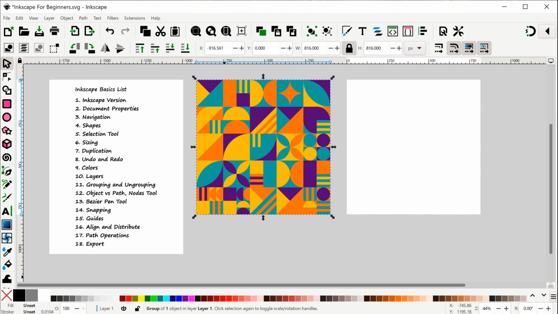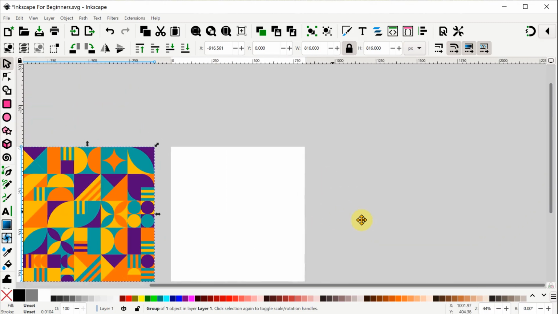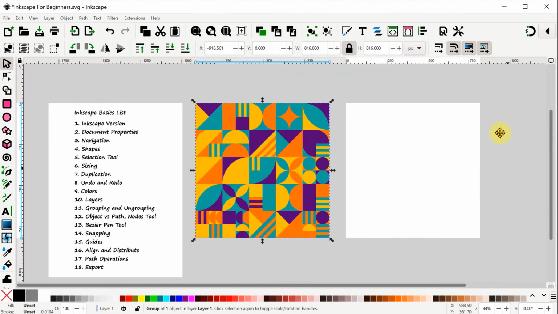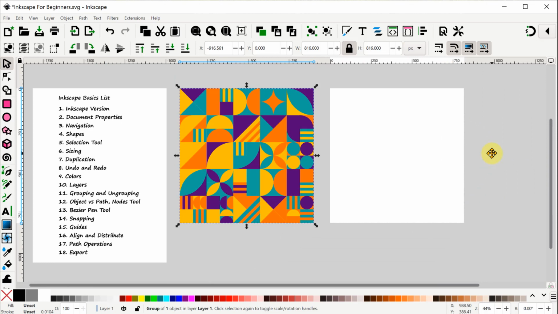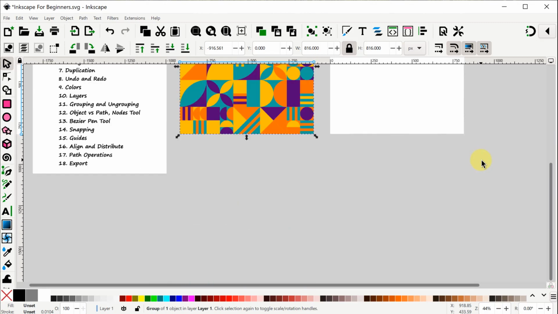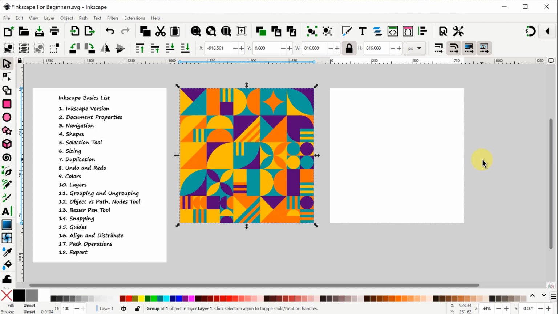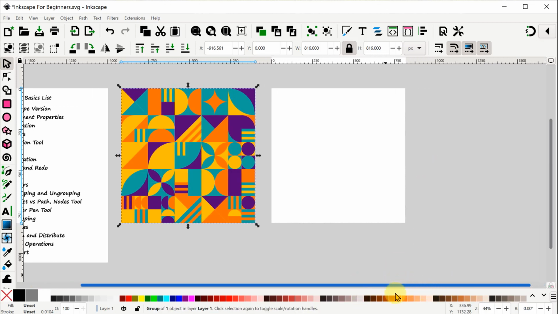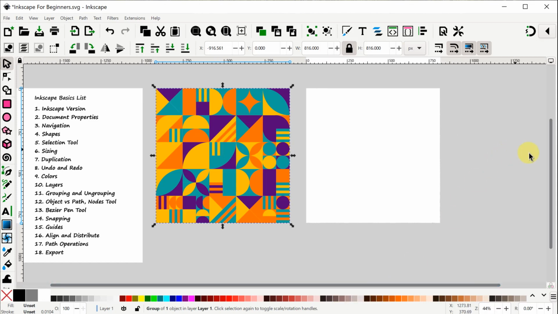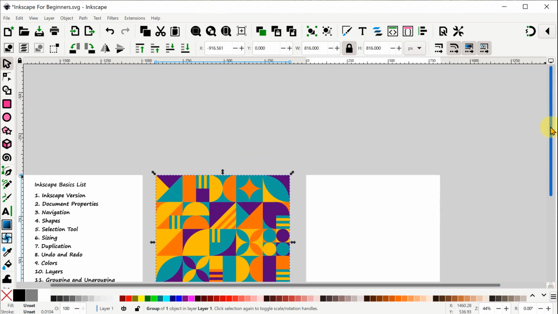All right, item 3, how do you navigate within Inkscape? If I hold the mouse wheel down and move around, I can move the whole canvas around like this. If I just turn the mouse wheel up and down, I can do this. And you may have noticed while I've been doing this, we have these slider bars at the bottom and on the sides that you can also use to navigate around.